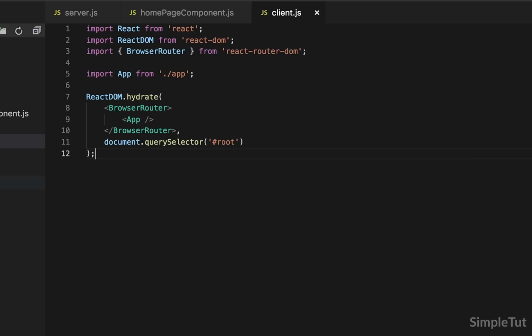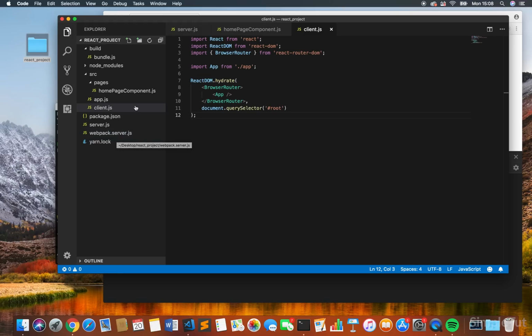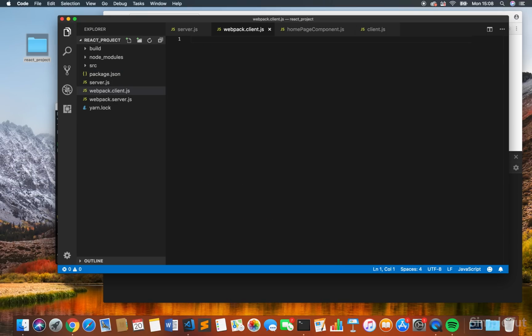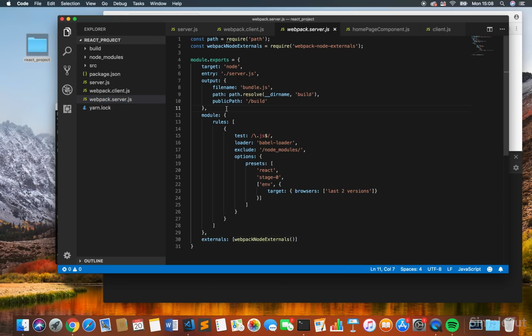Now, there's a few other things that we need to do. We need to create a client webpack, and then we need to update our package.json scripts to account for it. So let's create that. Let's go into our main project directory, and create a new file. It's going to be called webpack.client.js. And we're pretty much going to be doing the same thing. So I'm actually going to copy this entire block of code and paste it in here.